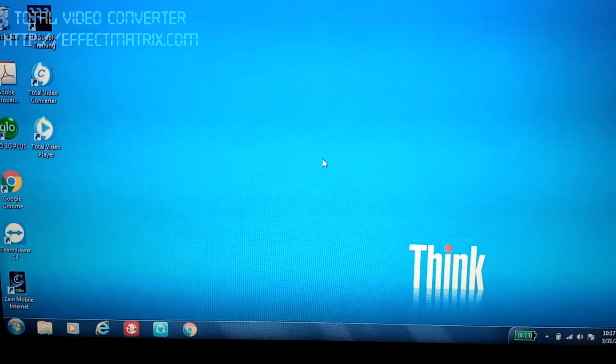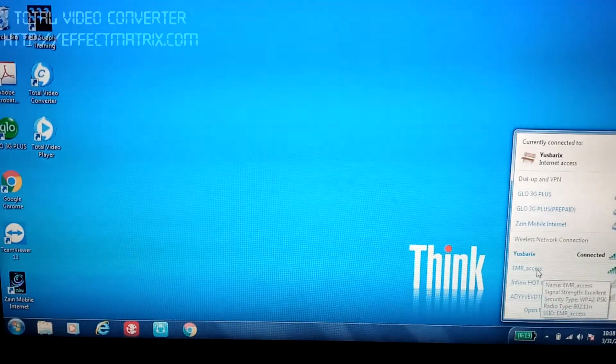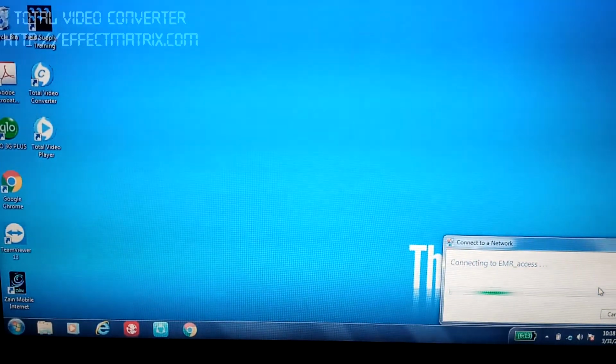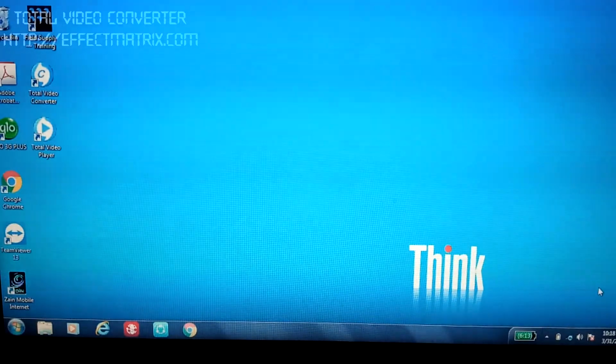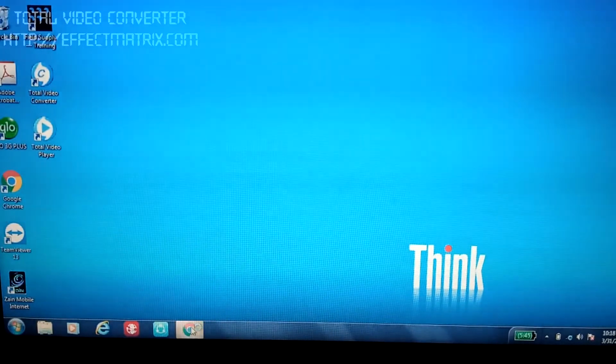This is the client system, as you are seeing. As you can see, this system is even Windows 7. So this is the network, and I want to connect to the EMR access too. So here, connect. It's connecting. As you can see, it has shown connected. The next thing you will do is go to your browser by clicking on your Chrome browser or your Firefox, any browser you have.